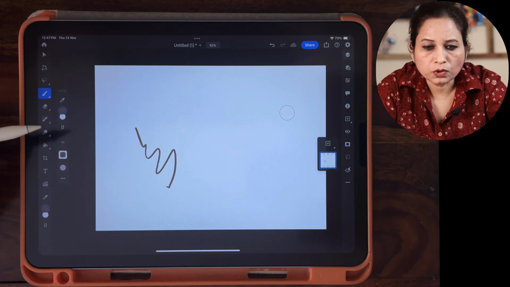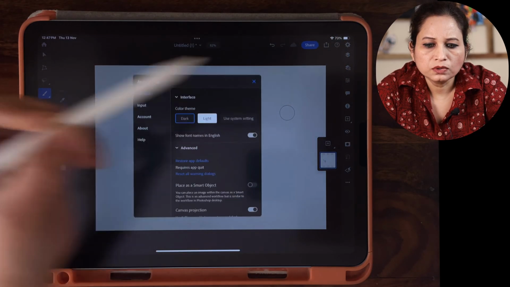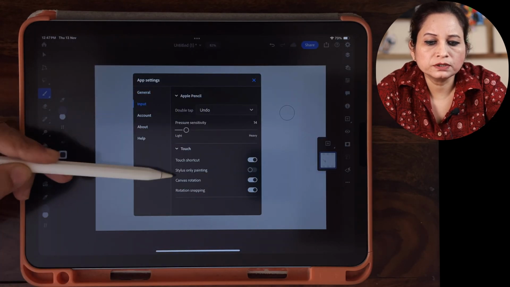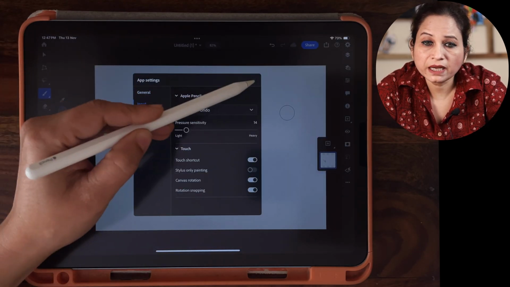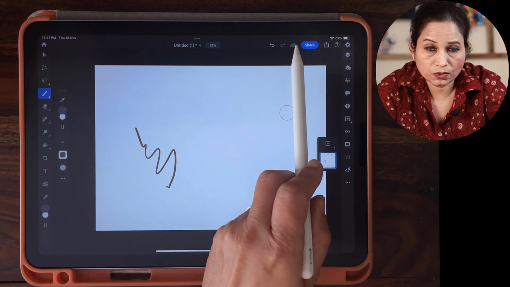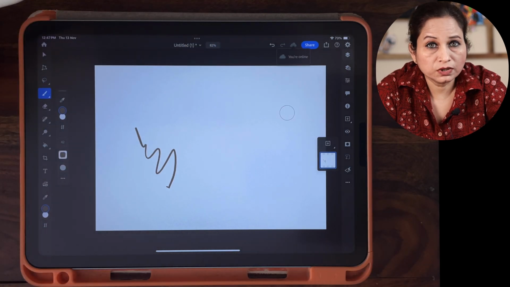There are a few spots people miss early on. The gear icon at the top opens app settings: adjust interface, pencil input, performance. The help icon gives quick access to tutorials and shortcuts. The cloud icon shows sync status, so you always know if your work is backed up.